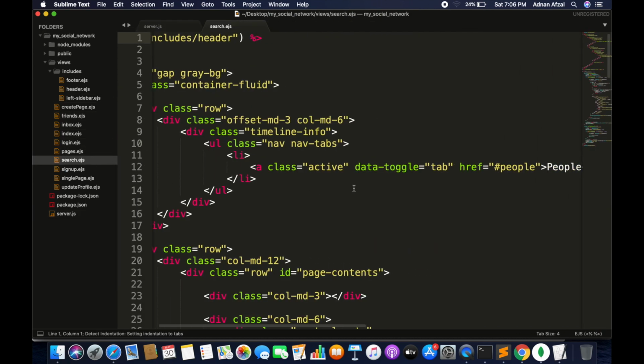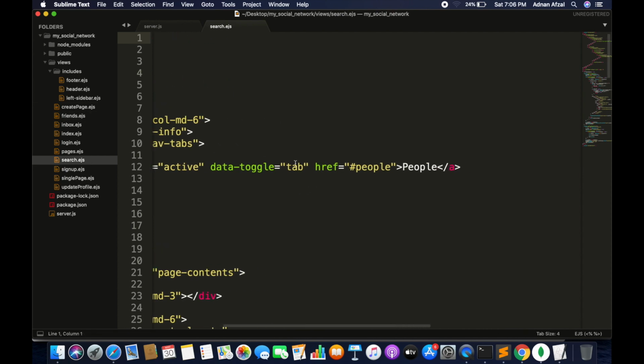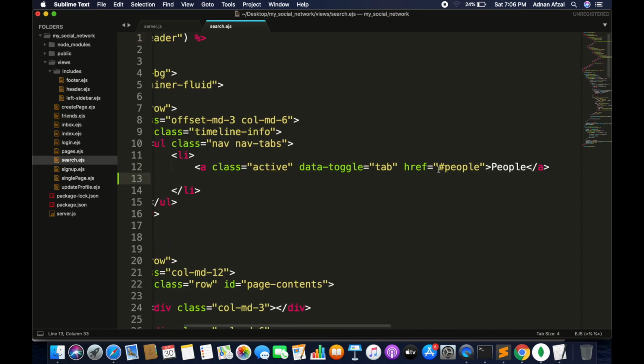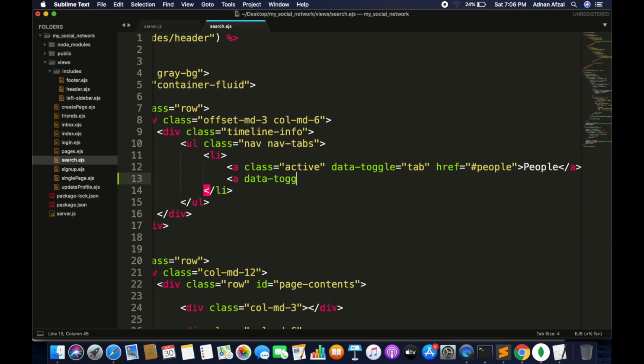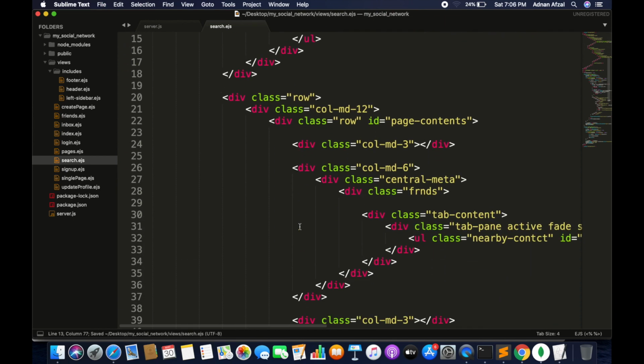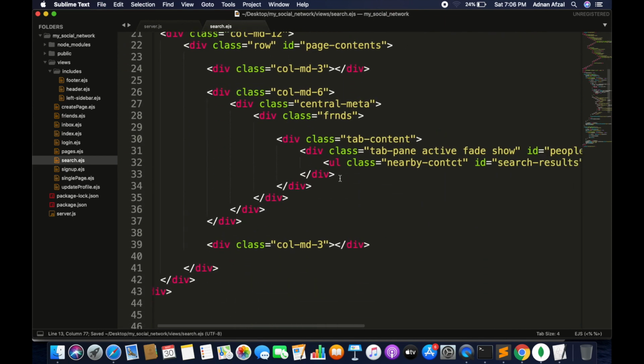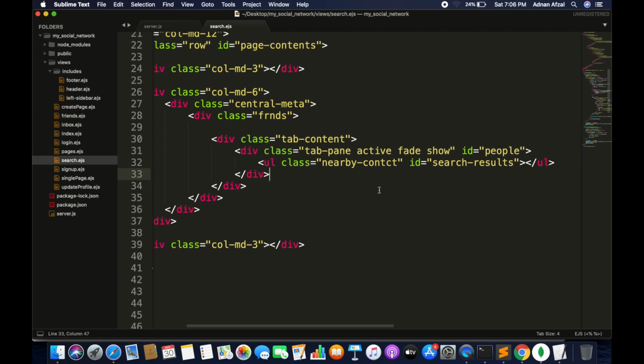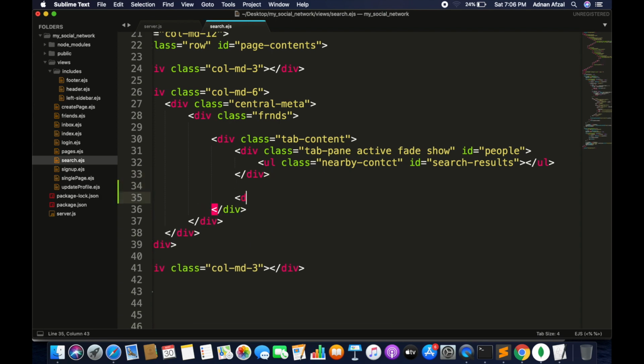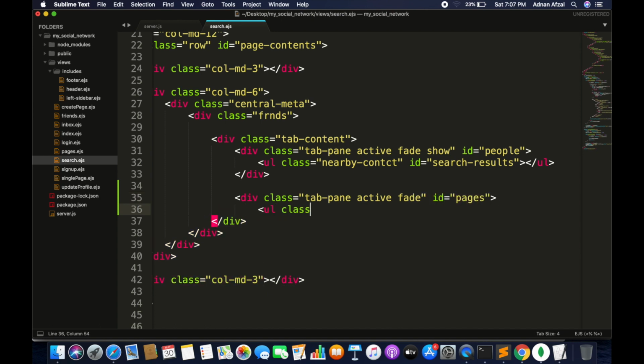In search.ejs, create another tab for pages. Similarly, create another tab pane where all search pages will be displayed. This UL must have a different ID from the above.